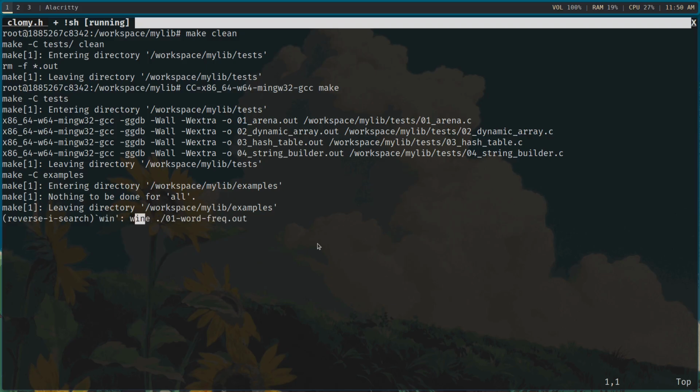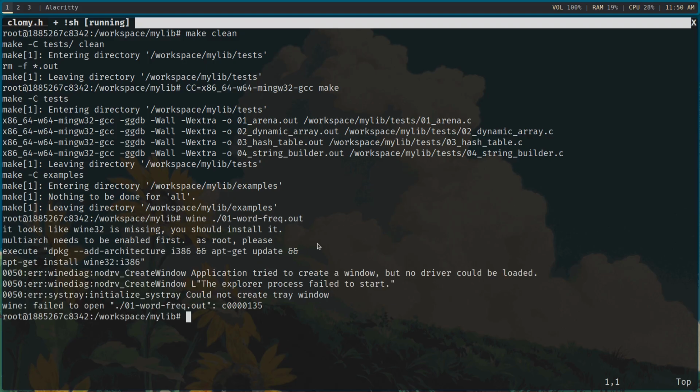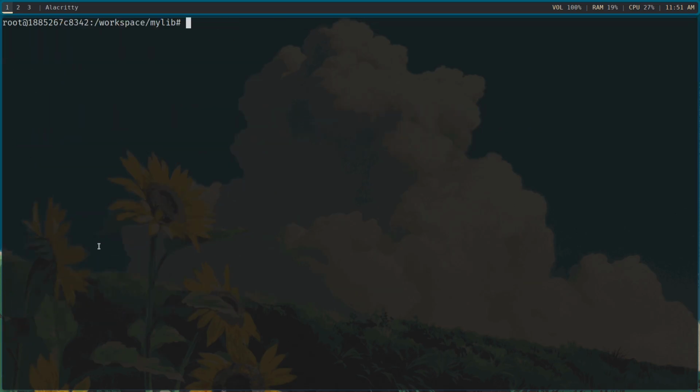It looks like WinAPI is missing. Multi-architecture needs execute. Maybe I need to execute that. Now I'm thinking about that. Okay, Vim is not allowing me to select anything. You know what? I'm just gonna exit Vim. I'm just going to run samples, Wine.